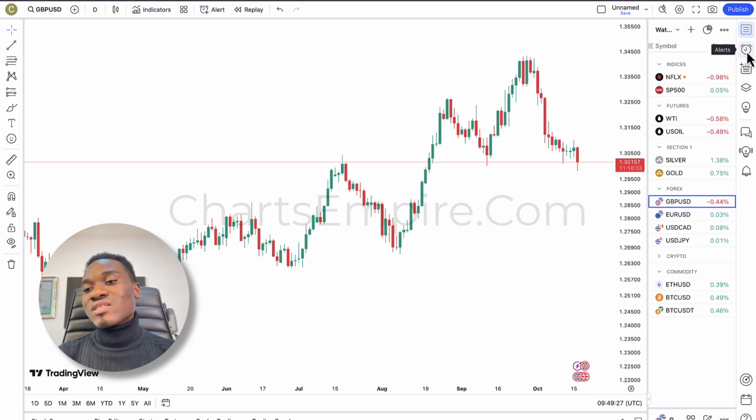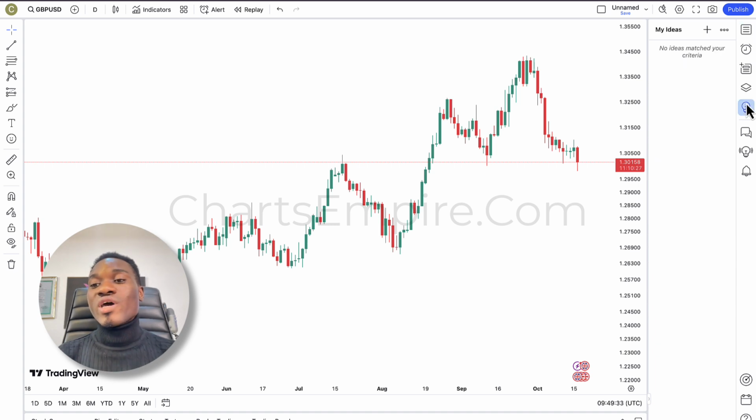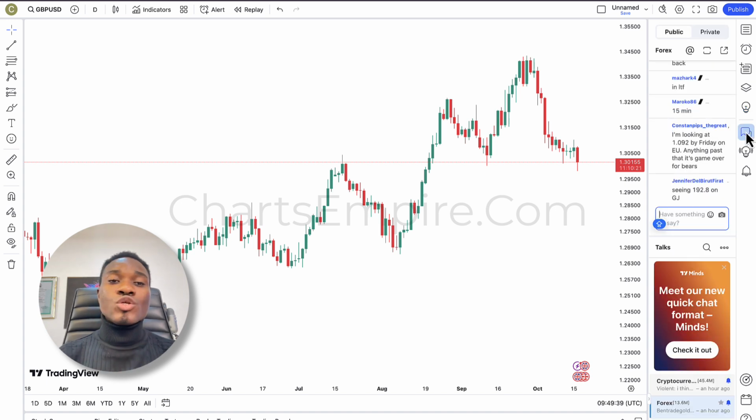And then we have the alert sections right here. We have the data window. We have the object tree and data window. We have the my ideas. This is where your listed ideas or the ideas you contributed in the community will be recorded. And we have the chat box. I told you TradingView has a community where you can chat with other traders. So right here you can communicate, you can share ideas with other traders in the TradingView community, right? So we have a lot of features right here.